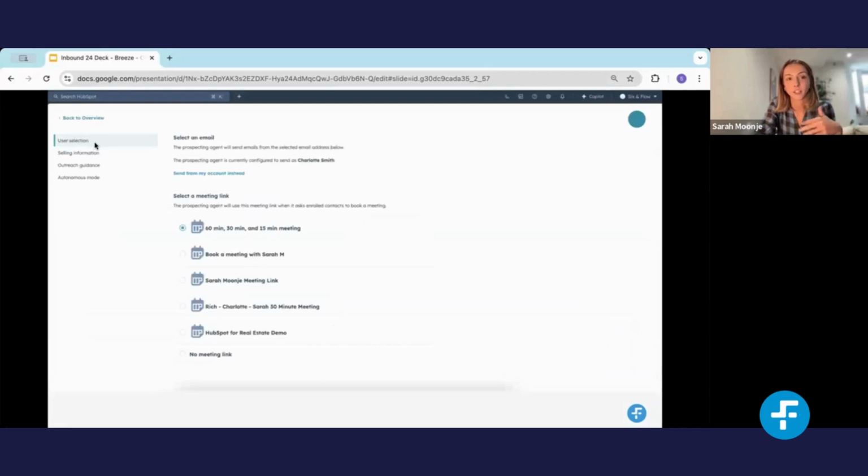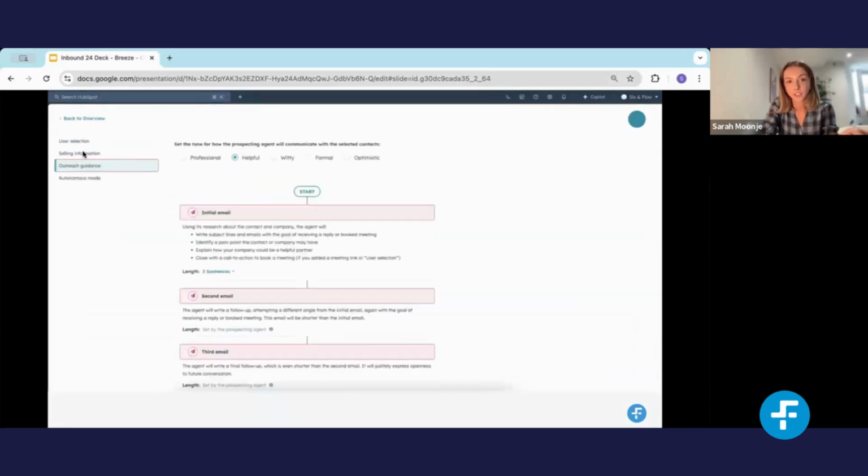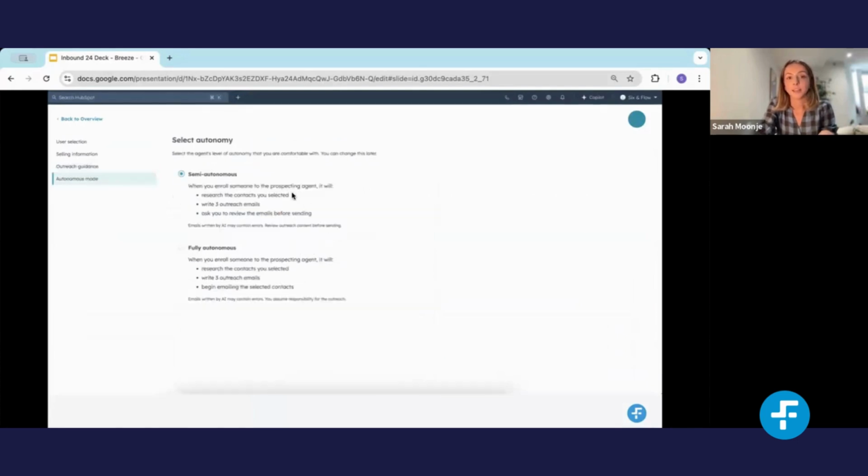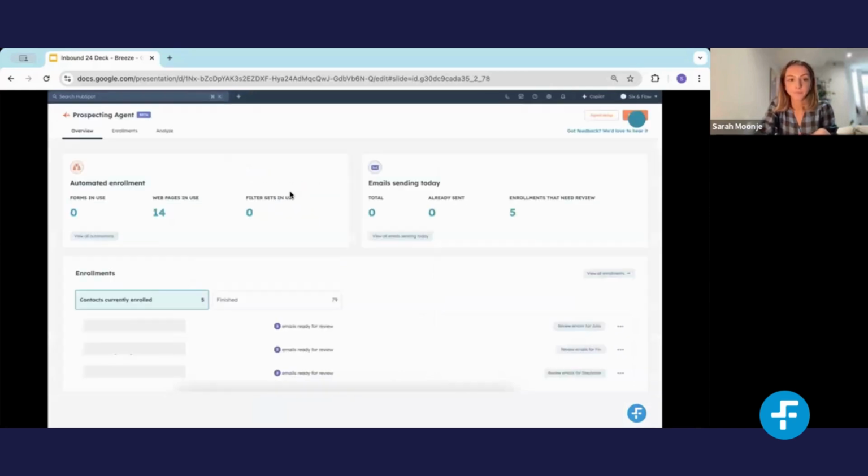And again, you can change the user selection if you'd like, seller information, and the tone for your sequences. We can see here that prospecting agent delivers 3 sequences, and you can choose the length of those sequences. And if you wanted to adjust the mode again, this is where you would do it. Back to the dashboard.